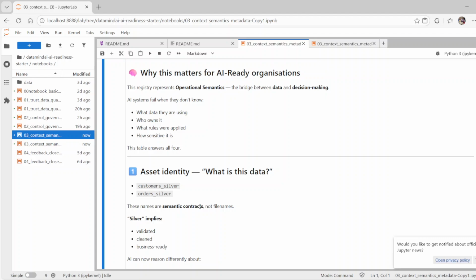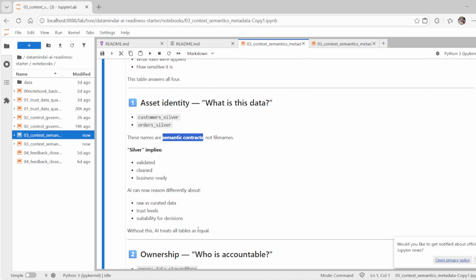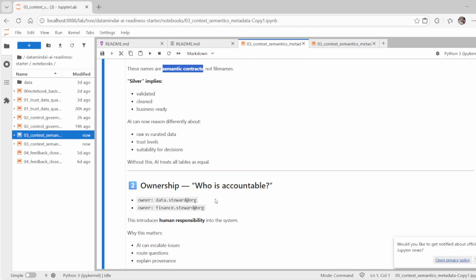So the asset identity is, for example, you have two assets with a data set. These are called semantic contracts. So this is a semantic contract, and they are not file names anymore. So silver implies that the data is validated, cleaned, business-ready. AI can now reason differently about raw versus curated data, trust levels, and suitability for decisions. Without this, AI treats all tables as equal. So the ownership is who is accountable.